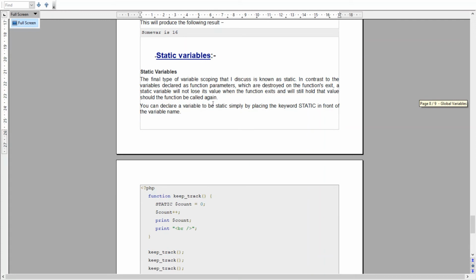And then, last, there are static variables. The final type of variable scope that I discuss is known as static. In contrast to variables declared as function parameters, which are destroyed on function exit.